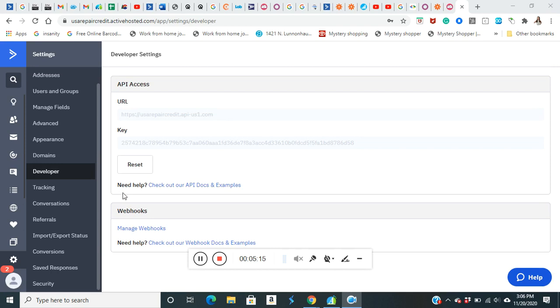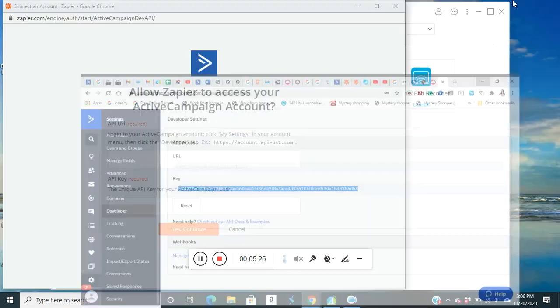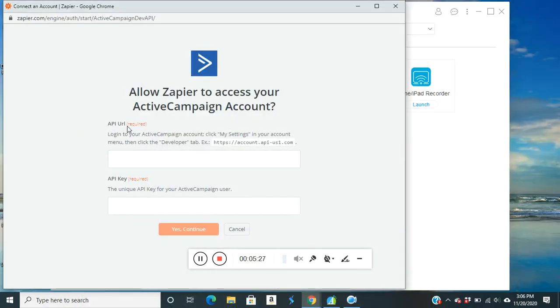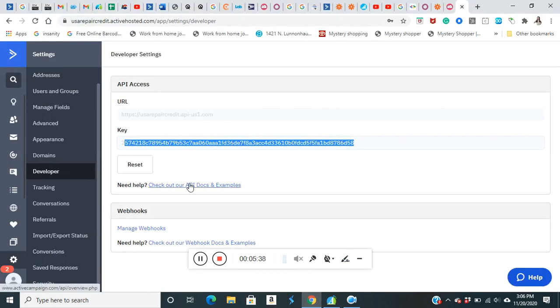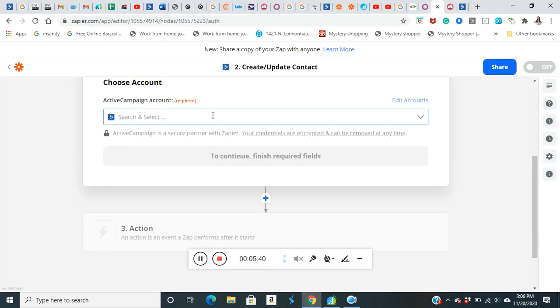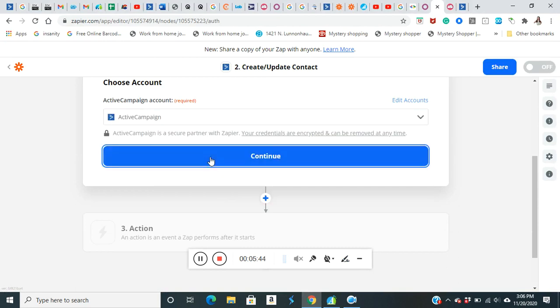Okay, I'm back. So you go to Settings, Developer, and then you have the URL and the key. You have to put it here, API URL and API key, and it will give you access to ActiveCampaign. But I already have it, so let me go back. I'm just going to click continue.